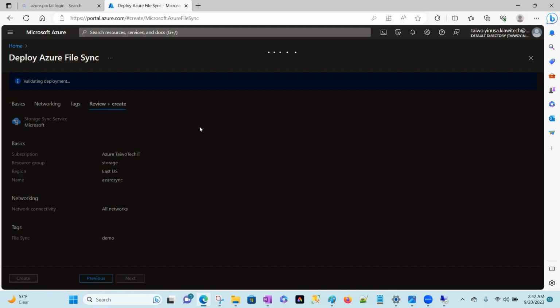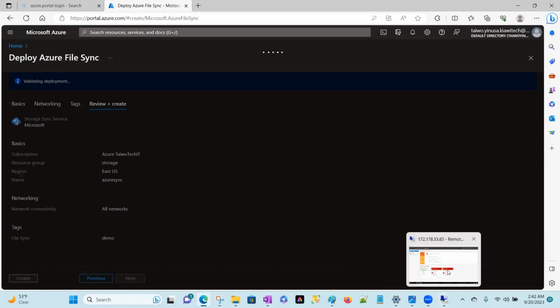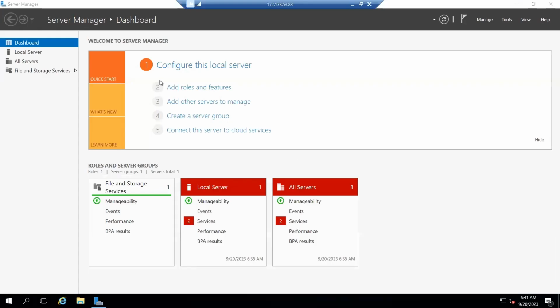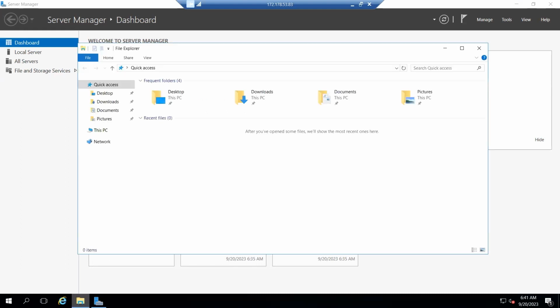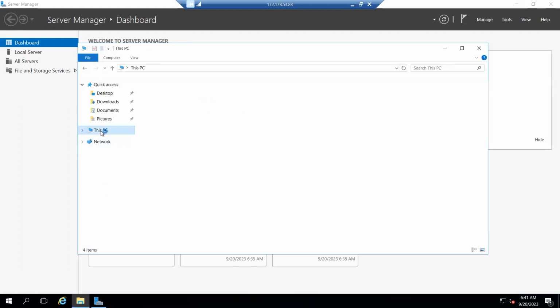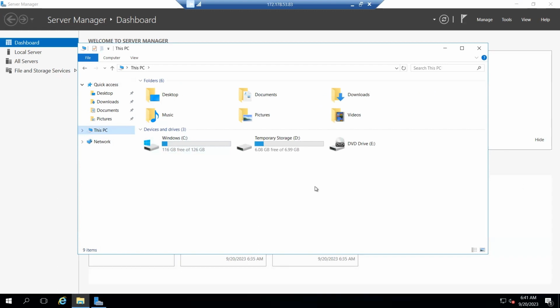So while this is deploying, let's go to our VM. This is our VM, right? So in our VM here, let's go to our Explorer to see the disk that we just created. Let's go to This PC. See, This PC is here, but the disk that we created is not there. So where is the disk that we created?